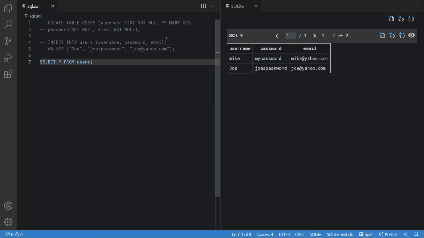Now let's say we don't want to select all. What if we only want to select the username?